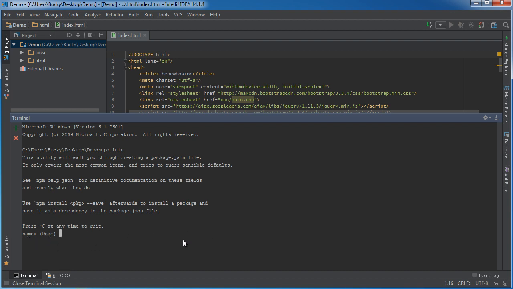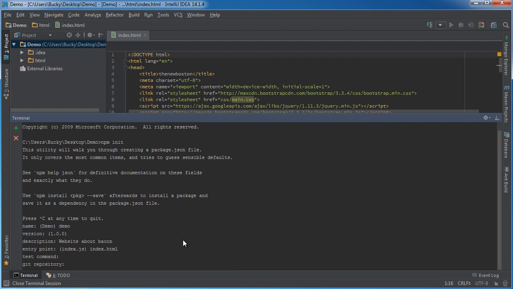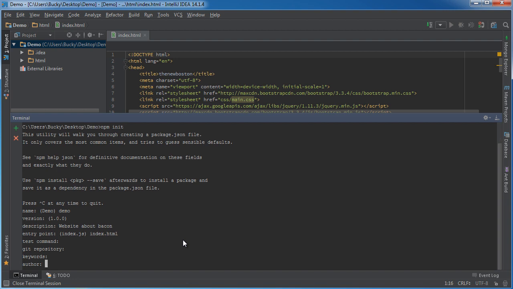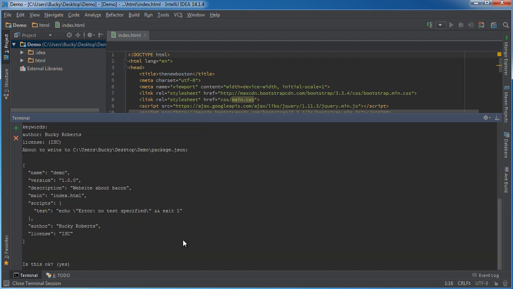The name of your project, I'm just going to name this demo. The version 1.0 looks good. Description, I'll put a website about bacon. Entry point, index.html. Test command, nope. Git repository, too lazy to set that up. Keywords, nope. You can just hit enter and skip through most of these if you're too lazy to fill them out. Author, Bucky Roberts, just going to hit enter for the rest of these.